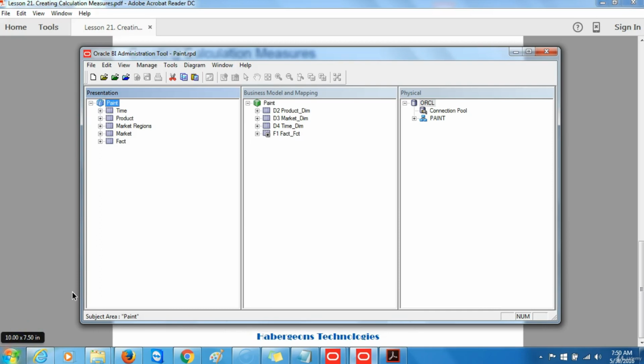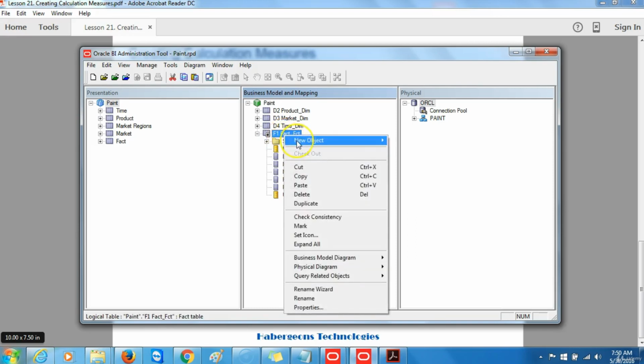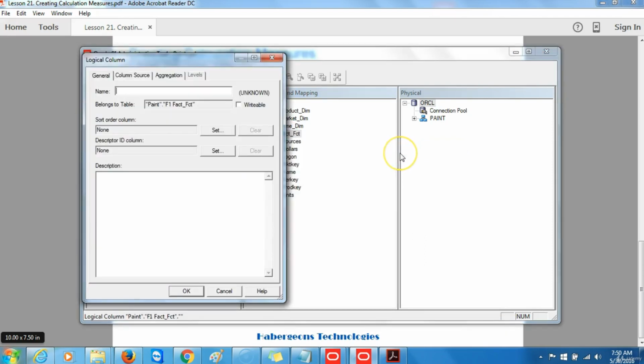We will now create a calculation measure derived from existing columns. In the business model and mapping layer, expand the paint and then expand the fact table. Right click on the fact table and then select New Object, Logical Column to open the logical column dialog box. On the general tab, enter the label actual unit price.